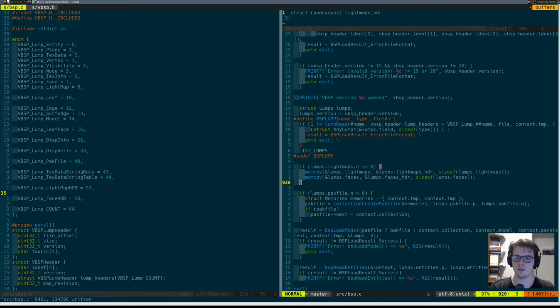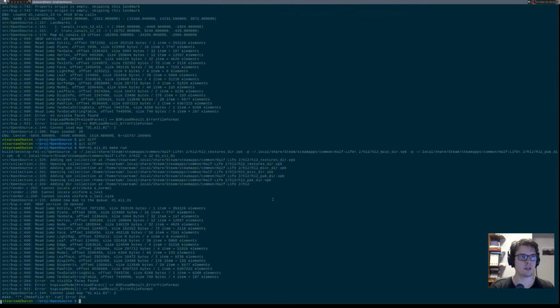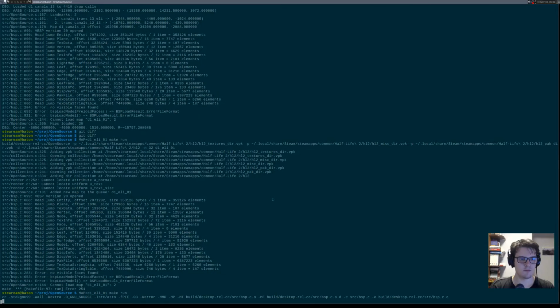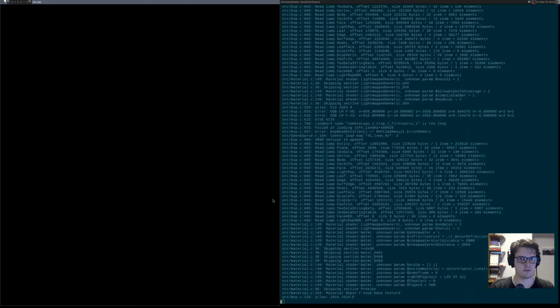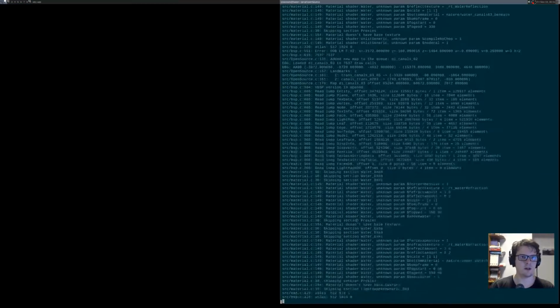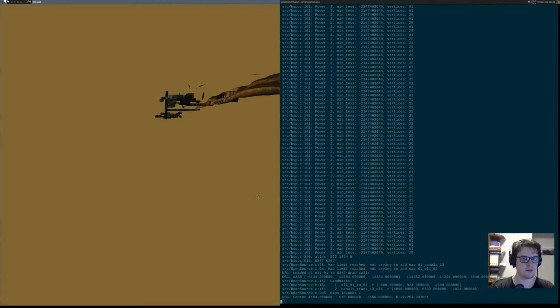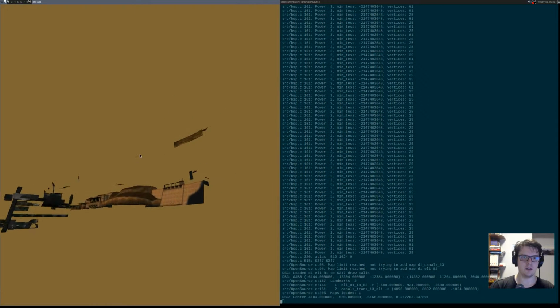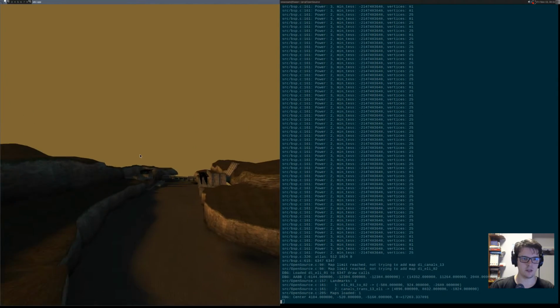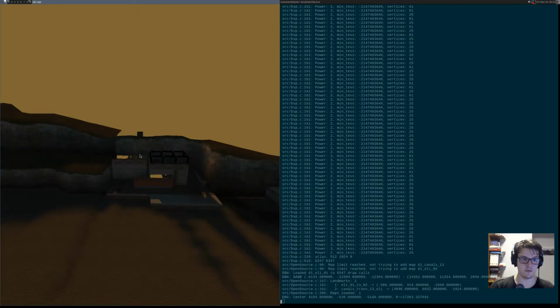Whatever. So this should work. Let's try it. Okay, let's max maps. So yeah, now this map is loading and being displayed just fine.